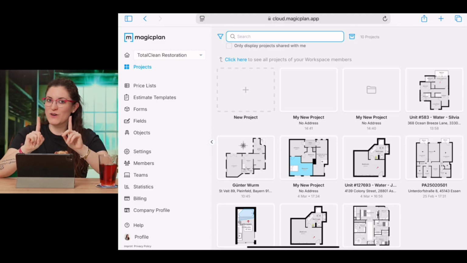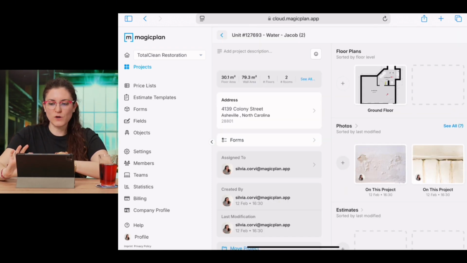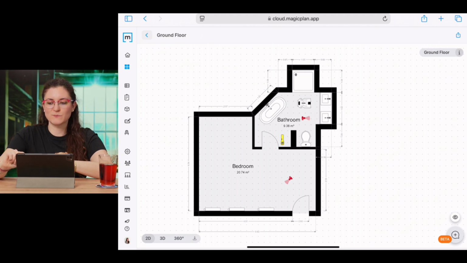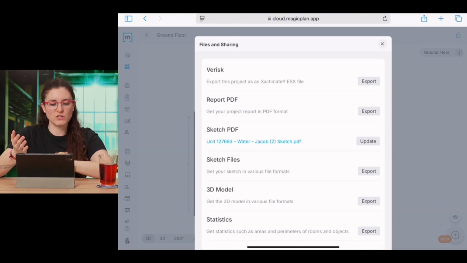And you can export a project both from the magicplan cloud and from the app. I'm gonna start with my magicplan cloud. I select a project. We simply select a floor, and from here you see the export toggle in the upper right corner. We select that, and we can select files and sharing. And from here, we can generate the needed format.